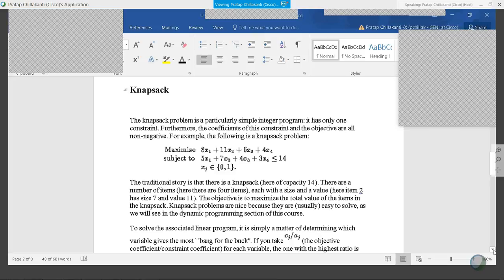And what does knapsack say? Remember, we said the thief can steal stuff, and every item he steals has a value. That's the knapsack problem. Then the knapsack can only hold a certain weight. So what is that weight in this case? What you have is only 14. You can't exceed 14. That is a knapsack problem.